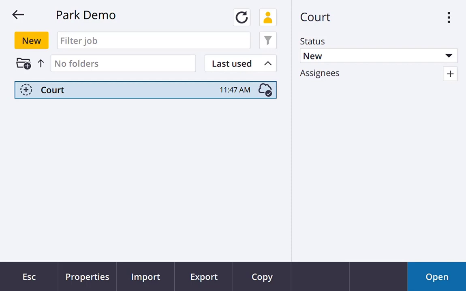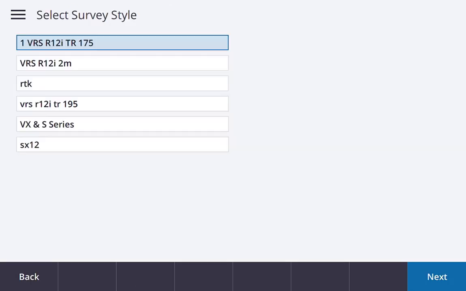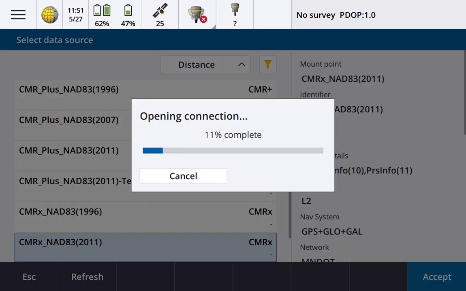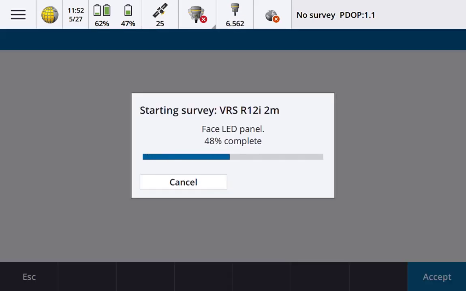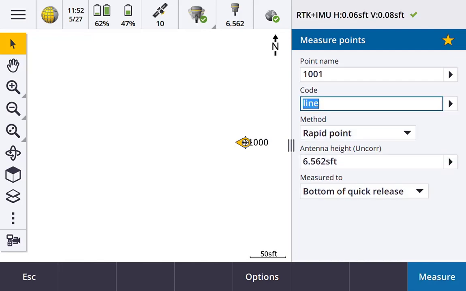All right, so I'll open up this job. And let's start a survey. So I'm going to hit measure. I'm going to choose my survey style. I'm going to choose my VRS mount point here. I'm just going to shoot in one or two points, enough to give you the idea here of how the auto synchronization works. So let's start at point 1000. Let's call it line. And I'm just going to do rapid point. Observation stored.